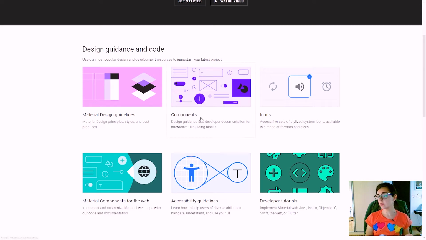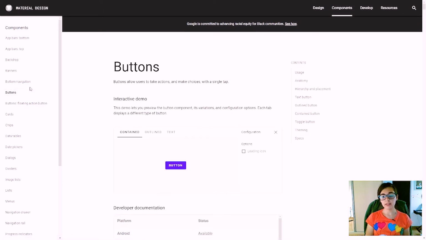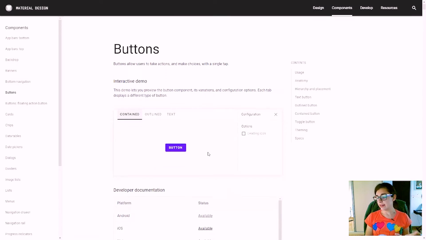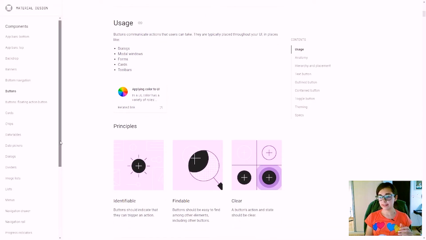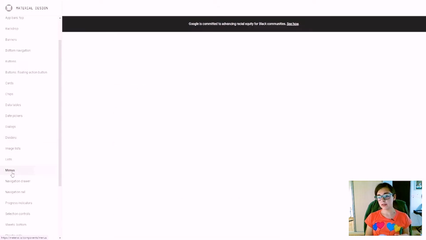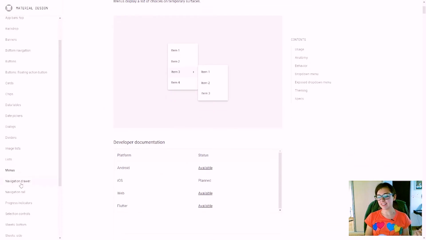For example, if I click on components, then it will open this whole new website where you can find, for example, buttons. How is a button in the Google system? How can I create a button that just looks like an app for Android, for example? Then you can have this button here. It contains the outline, just text, and it's pretty cool because it shows where to use it, how to use it, and they have a lot of other components like menus, I don't know how to say that, or navigation.